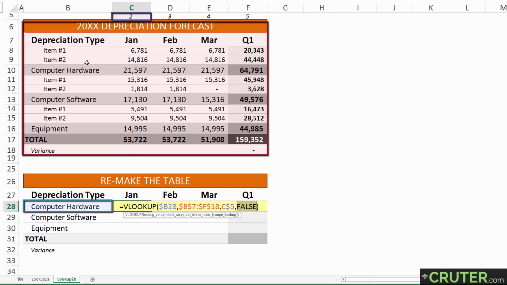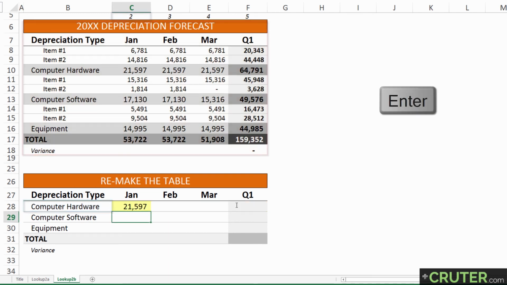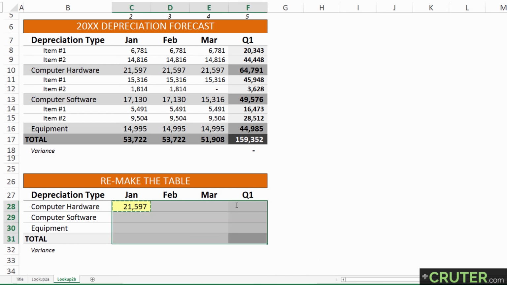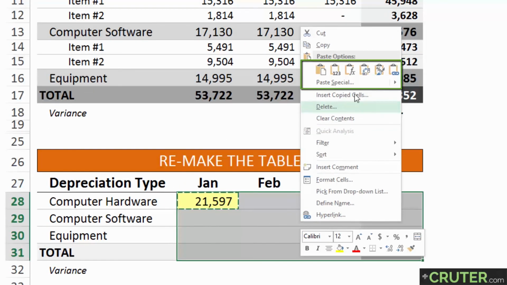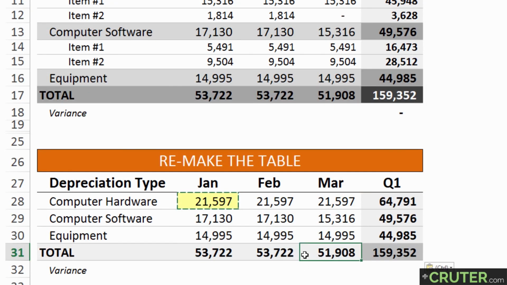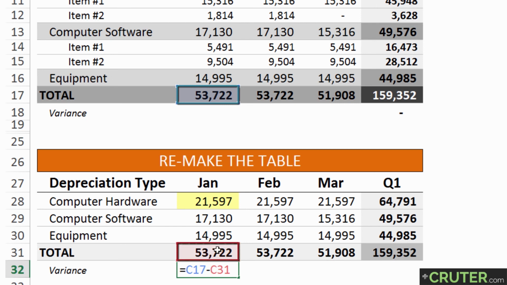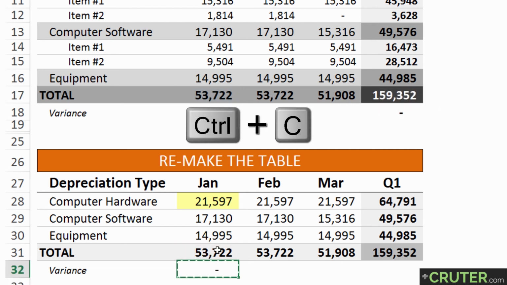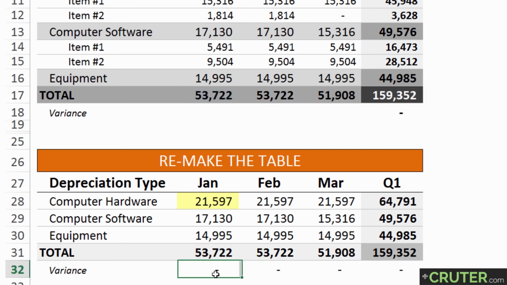So when it sees computer hardware up here, it needs to perfectly say that, and it will return the corresponding value. So I'm just going to hit enter, copy this, and actually just arrow over and down, and then right click and paste special as formulas, just so I don't get rid of my nice formatting here. The last thing that we need to do is stick in this variance. It's very important that you always put in a variance on the totals, and especially if it's there and easy to do. So let's just do that quickly.